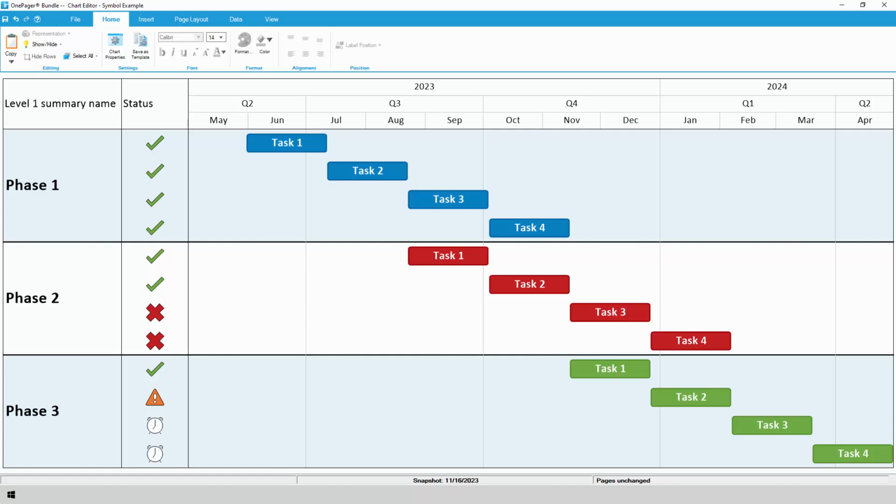Because symbol columns are driven by conditional formatting, they'll update as your project changes. So if a task that is late today gets back on track tomorrow, OnePager will automatically change the symbol associated with the status so that you don't have to do so by hand.